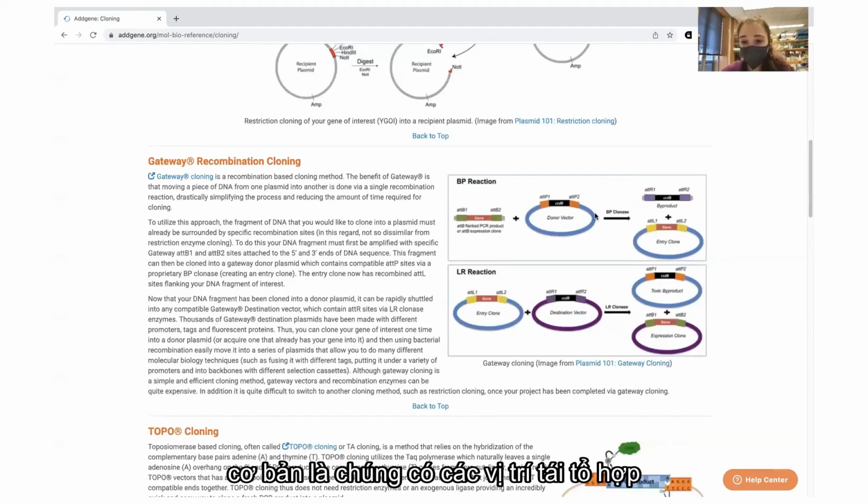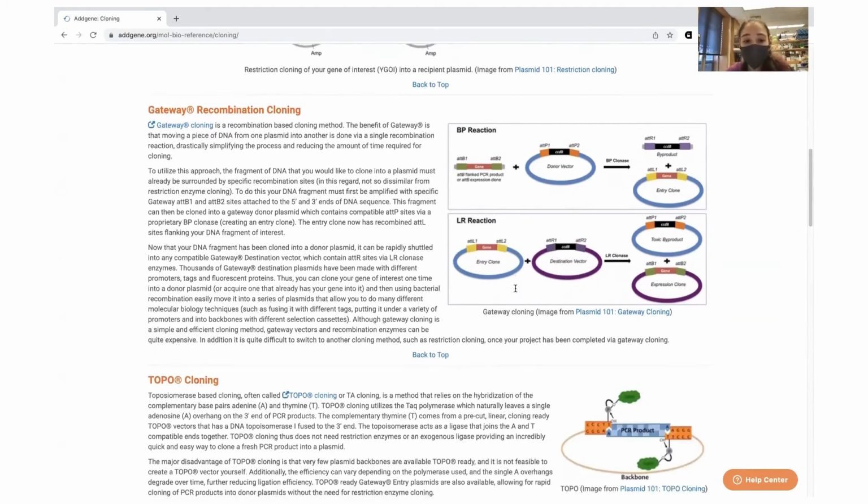So basically they have recombination sites, and then they're going to get recombined by the bacteria.